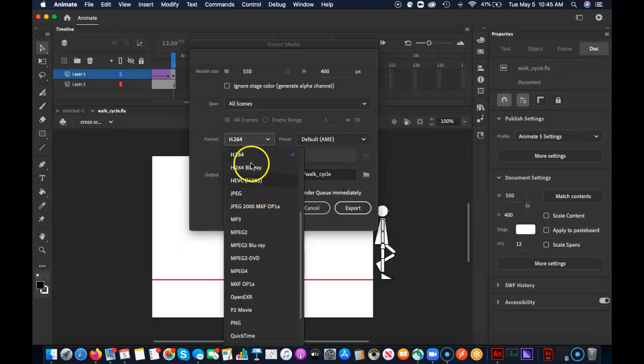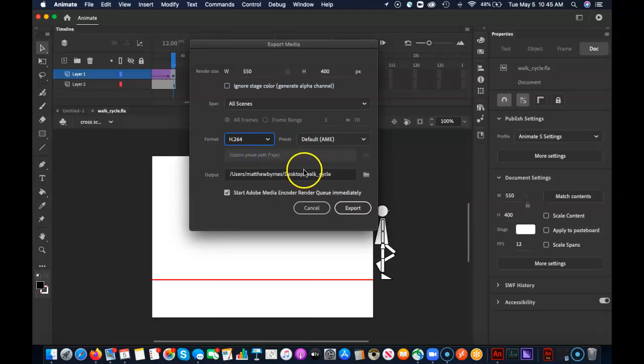H.264 is my format, that's what I'm going for. The preset is the default AME, which is Adobe Media Encoder. Leave that as well. The output is where you want the video file put once it's finished rendering, and I've set mine to go to the desktop. Last but not least, automatically they have the box checked for Start Adobe Media Encoder Render Queue Immediately. I always uncheck that because I want to go in and tweak the settings on Adobe Media Encoder a little bit. Then hit Export.